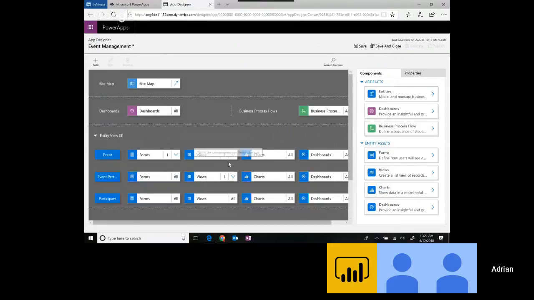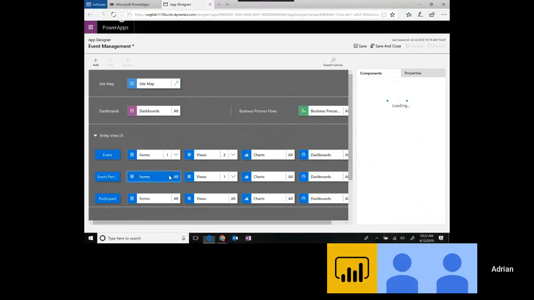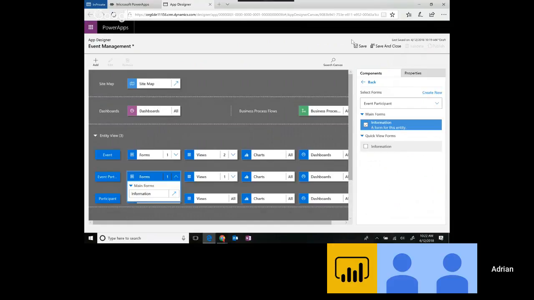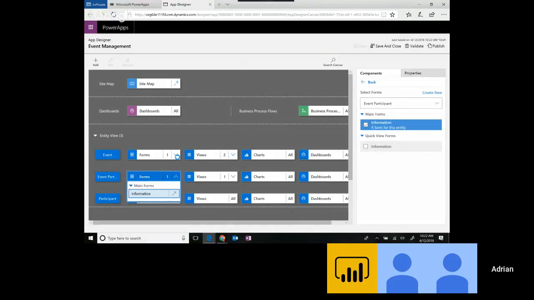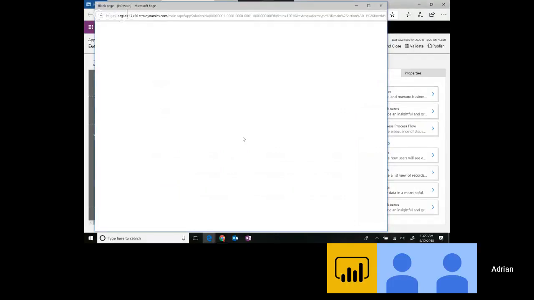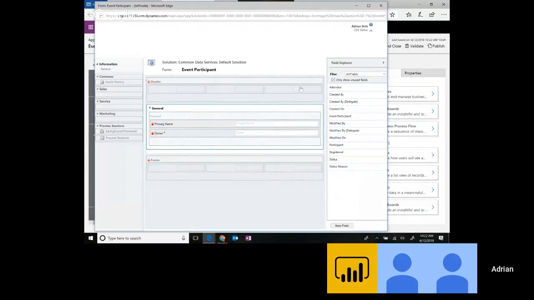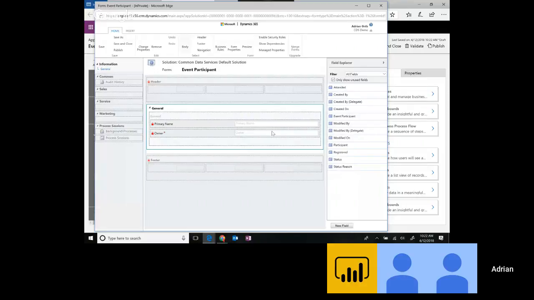We also need to define where I'm doing the entry for that event participant. So we'll grab that form, and we're going to go ahead and do a definition on it. Save. Open up our main form for the event participant. Started with a couple of fields on there. What other ones do I need?